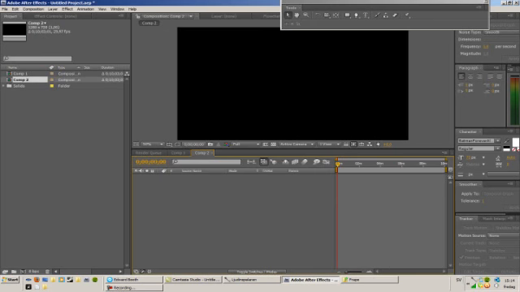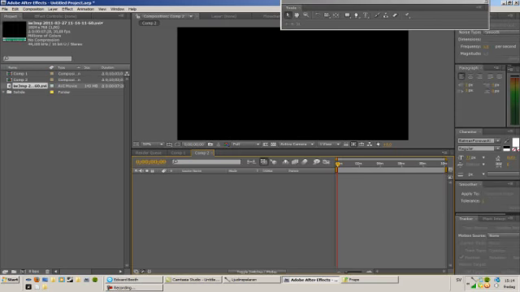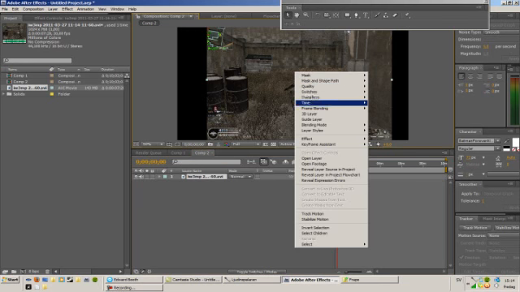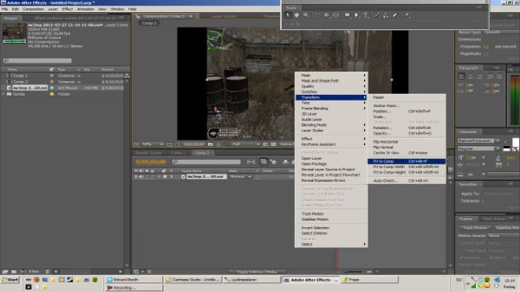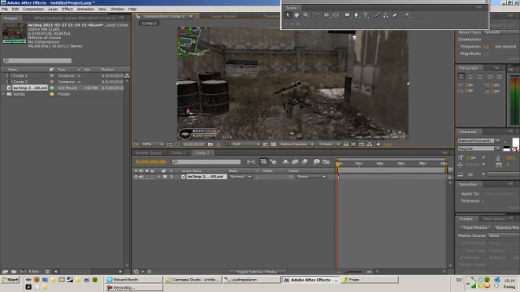Now we have our new composition, and gonna take your footage and just drag it into After Effects in the projects tab right here, and you're just gonna take the footage and drag it right on the screen, and you'll see that it does not fit. So you can either right click, choose transform and fit to comp, or you can click Control Alt F or Command Alt F if you're on Mac.